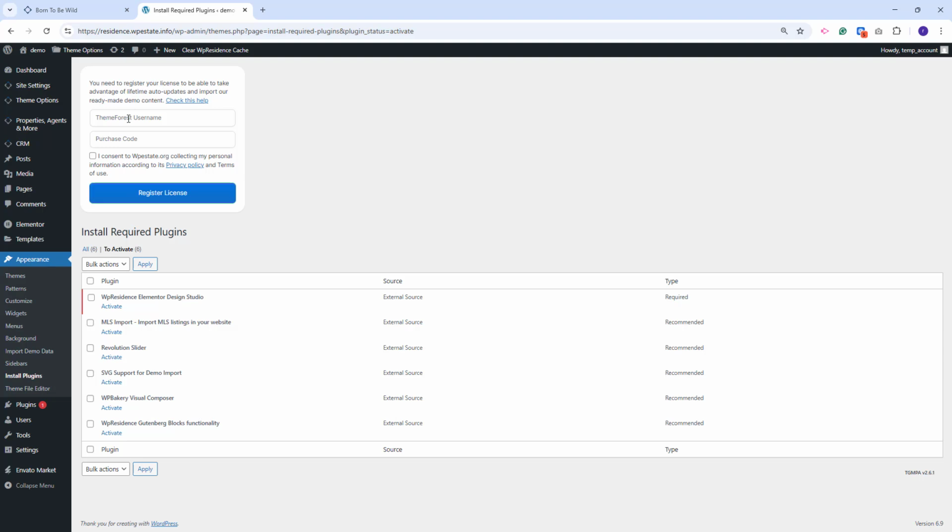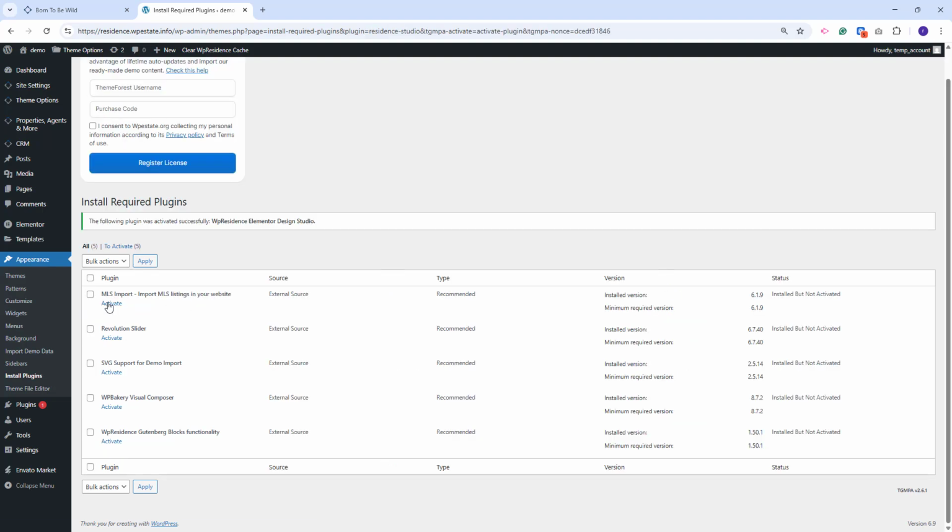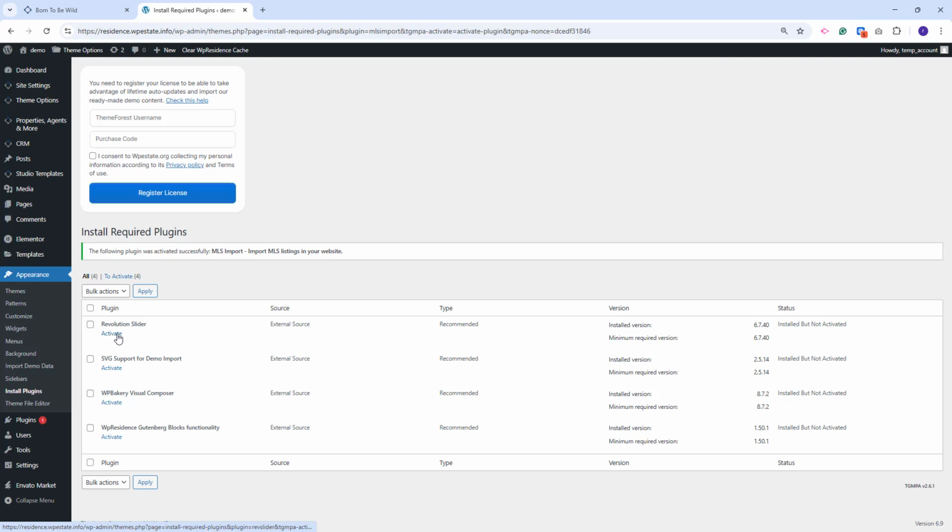The license box will show once you activate the core plugin. I will show how you need to activate the license later in this video. Next, you'll have the WPResidence Elementor Design Studio. This plugin will add the studio feature that you can use to create custom templates for header, footers, property pages, and others. The MLS import plugin is an optional plugin, will work only for USA and Canada. The Revolution Slider is also optional and can be used to create sliders for your headers.